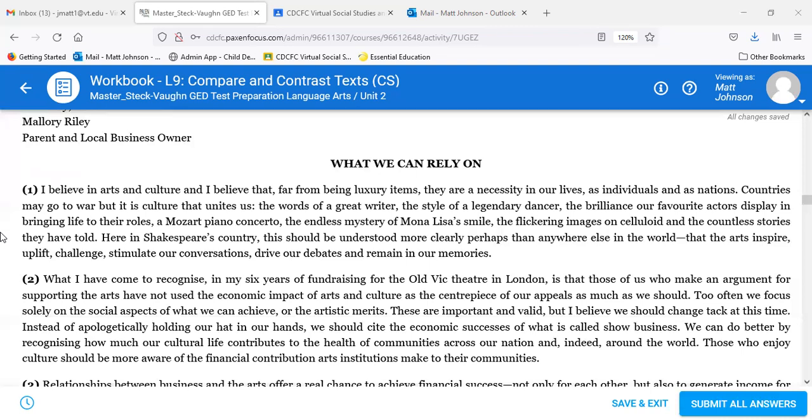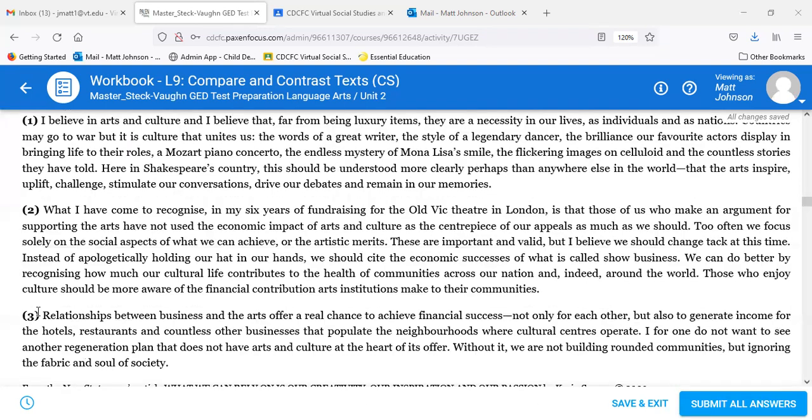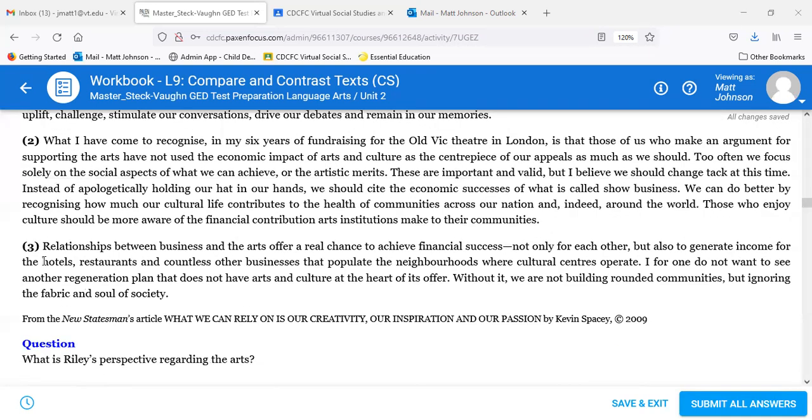Instead of apologetically holding our hat in our hands, we should cite the economic success of what is called show business. We can do better by recognizing how much our cultural life contributes to the health of communities across our nation and indeed around the world. Those who enjoy culture should be more aware of the financial contribution arts institutions make to their communities. Relationships between business and the arts offer a real chance to achieve financial success, not only for each other, but also to generate income for the hotels, restaurants, and countless other businesses that populate the neighborhoods.